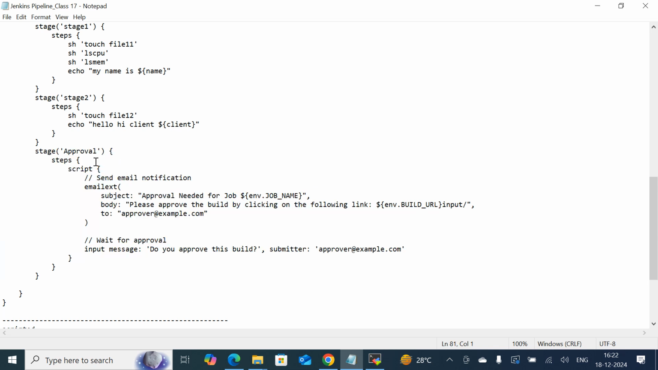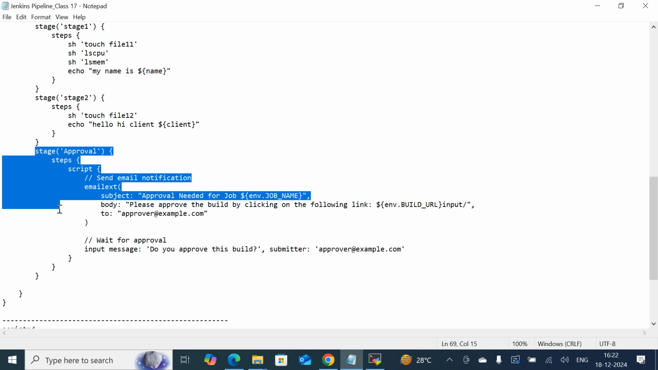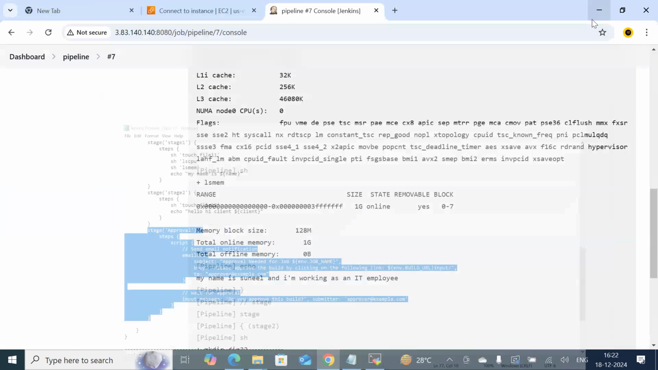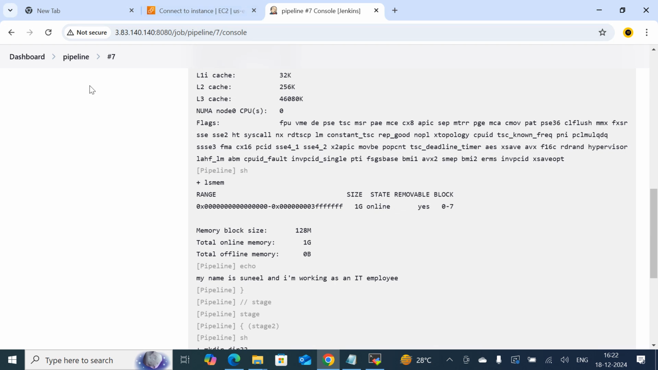How many flower brackets are there? 1, 2, 3. We just need to close 3 brackets. However many flower brackets have been opened, that many brackets we need to close. Otherwise, there will be an indentation error.